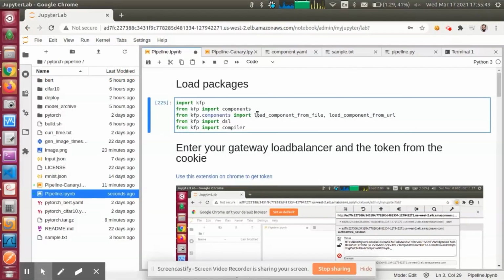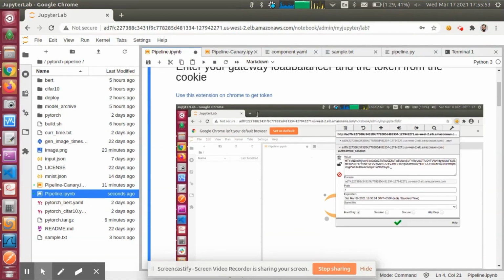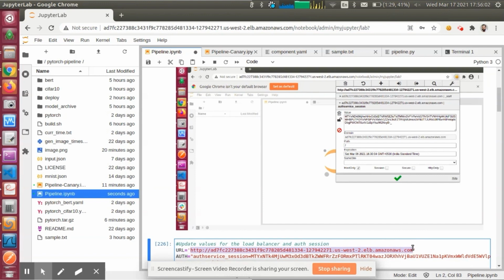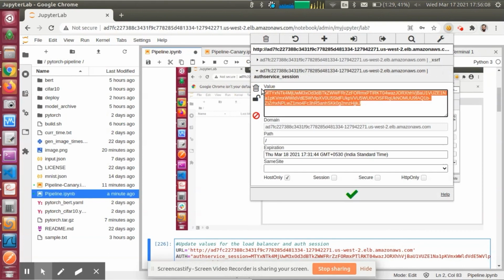So let's look into a demo. So what you see here is a simple example of Kubeflow pipeline deployment. So this is a Jupyter notebook where we are doing the pipeline deployment. So we are connecting to the cluster here, giving the authentication details.